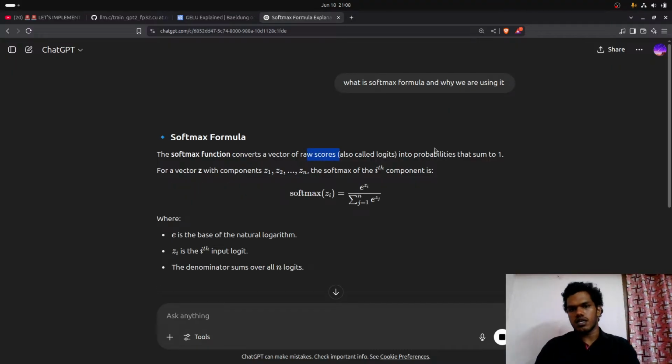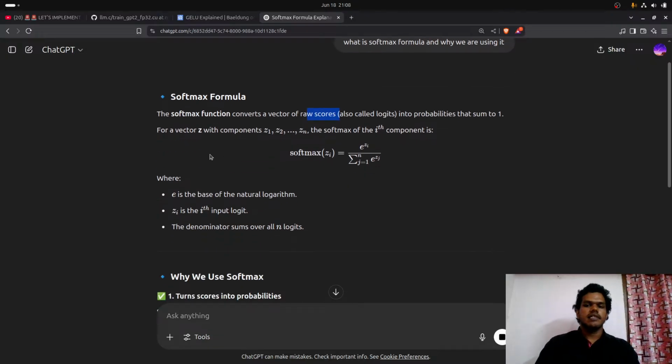another name for it, into probabilities that sum to one. Okay, so this is the formula. For a vector z with components z1 to zn, the softmax of the ith component is going to be like this.